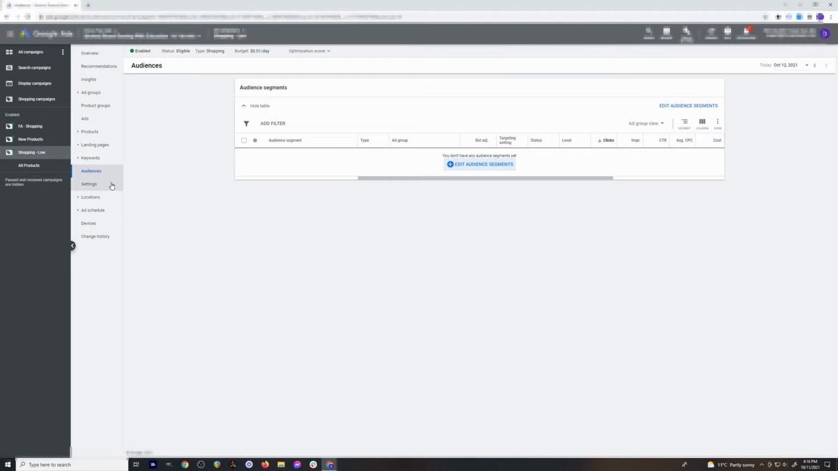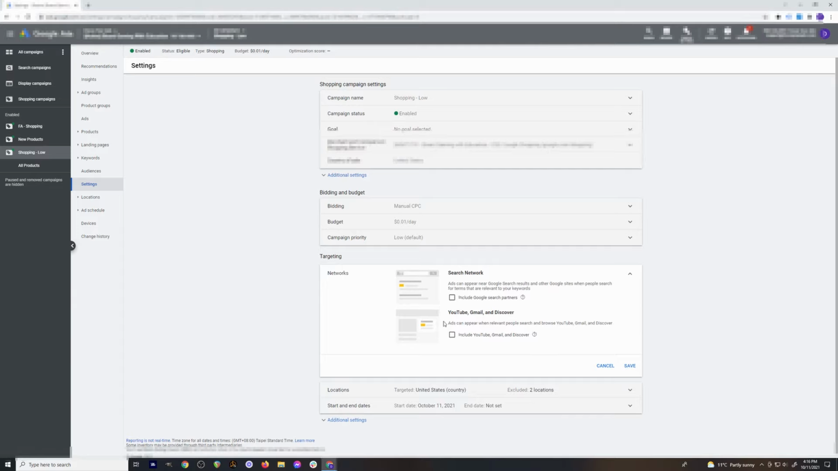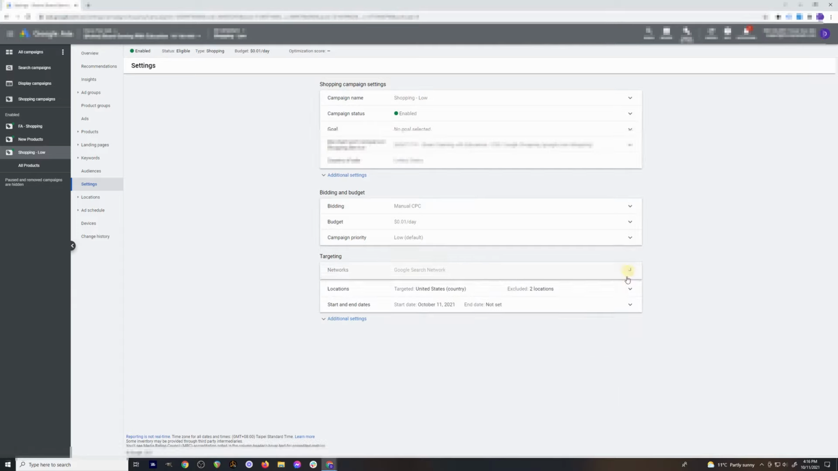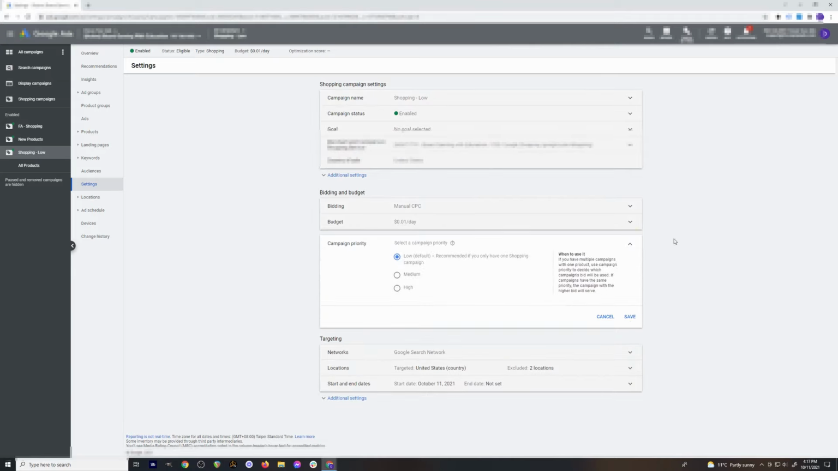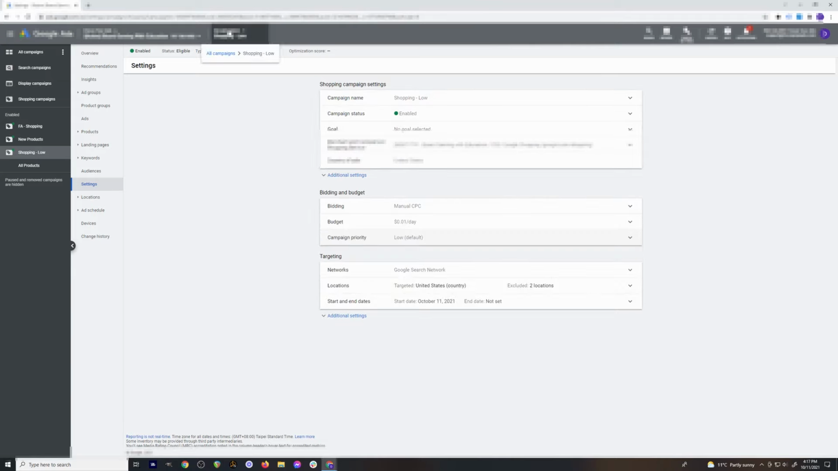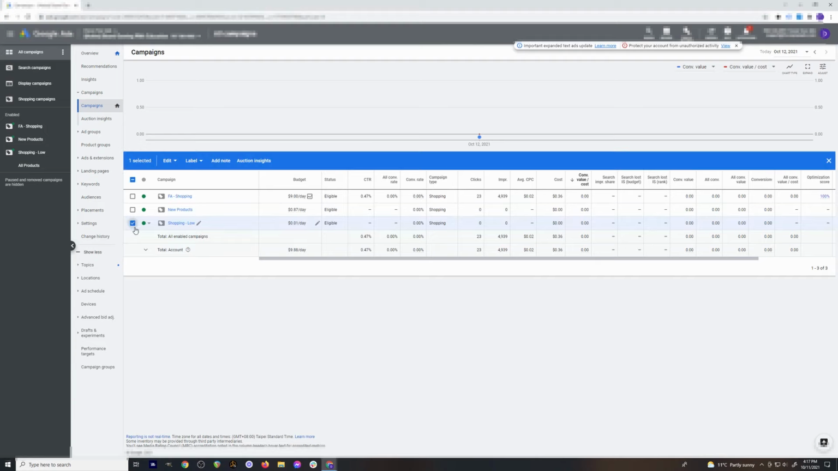Okay, now I think we're ready to go to the next step. We've set up our campaign. We have our settings. If you ever need to change the settings, go into settings under the campaign, and you have the different options that we already changed. Here are the networks that we selected, and we have all our options, our campaign priorities right here. We're going to change this in a second. So what we're going to do is go back to all campaigns, and here's our shopping low campaign. We're going to click on the box and copy that. So copy, and we are going to paste that in.